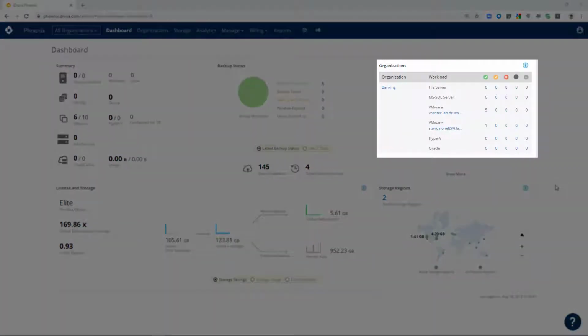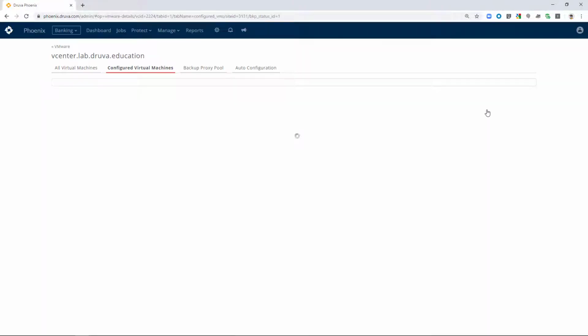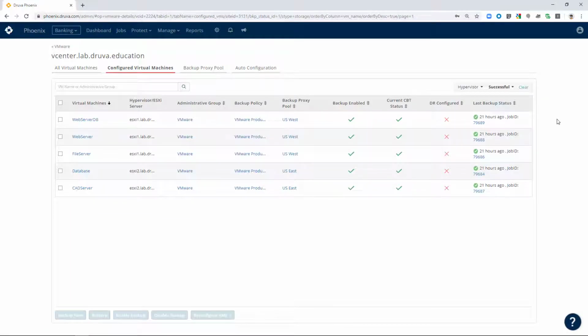As you can see, there are some VMware VMs backed up in the banking organization. Let's go to banking and take a look at the VMs. There are 5 VMs enabled for backup across 2 different regions, US West and US East, and none of them has been configured for DR yet. My goal is to enable disaster recovery for them.